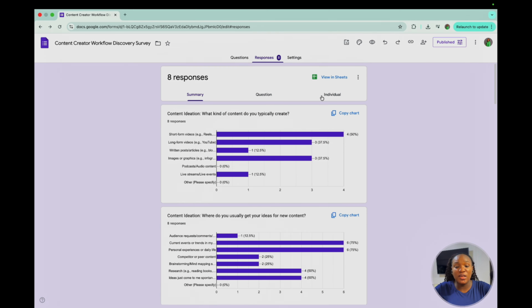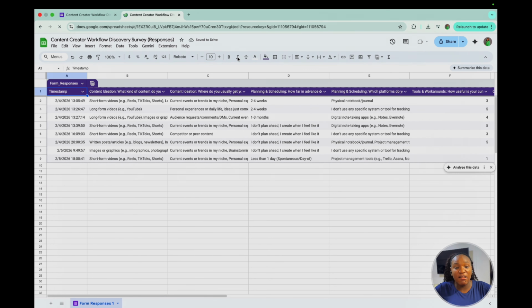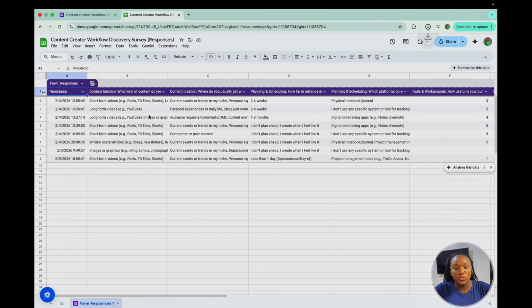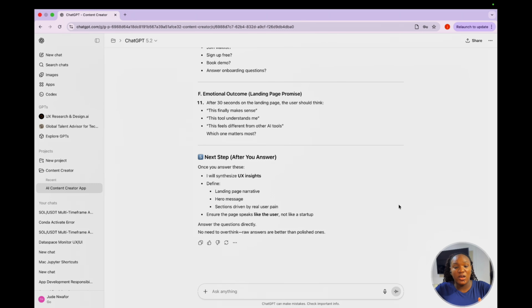So we are going to move to our responses and then click on this view in sheets to be able to get our responses in a Google Sheet. We can download it, and when we are done downloading it, we can now use it on any AI tool. You can decide to use any AI tool of your choice. In my case, I'm going to use ChatGPT, but you could use either Claude or Gemini, whatever preference you want. It will still produce the same results. So we are going to head over to ChatGPT.